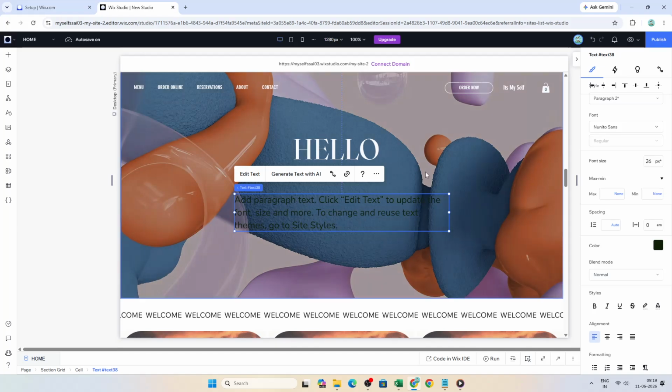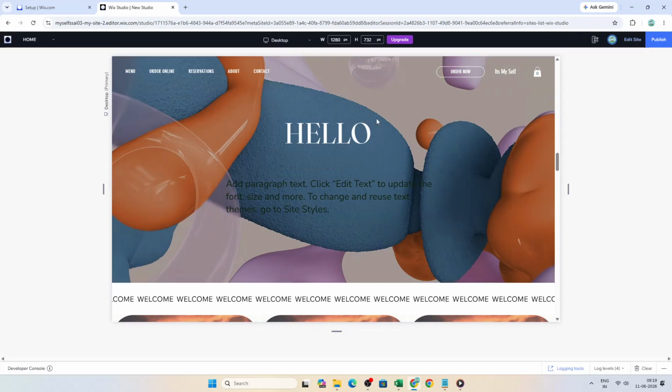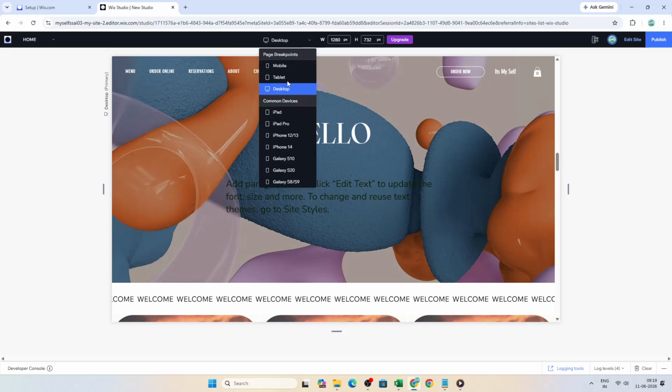It's always a good idea to preview your design across different breakpoints to make sure the text feels comfortable and looks the way you want on each screen size.